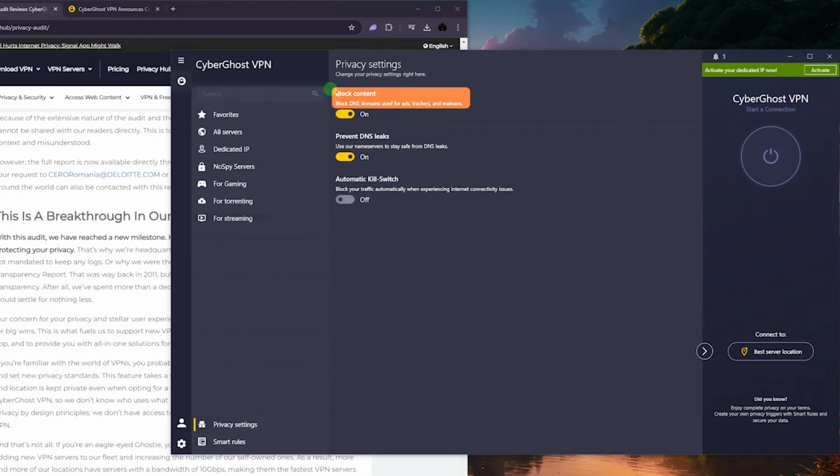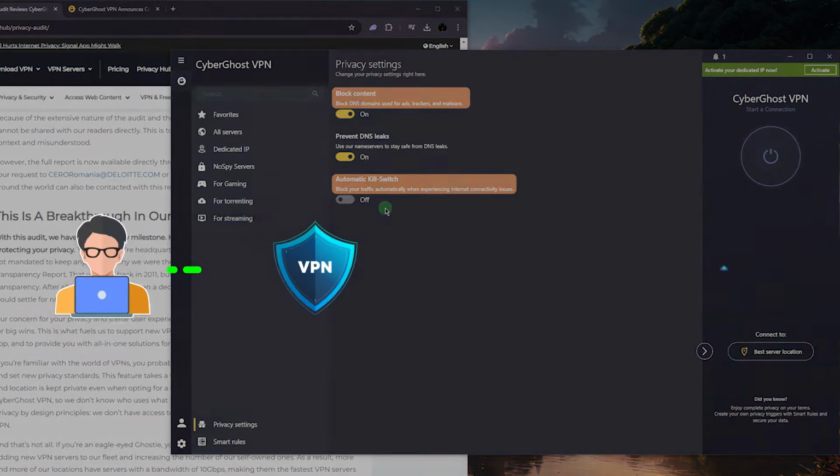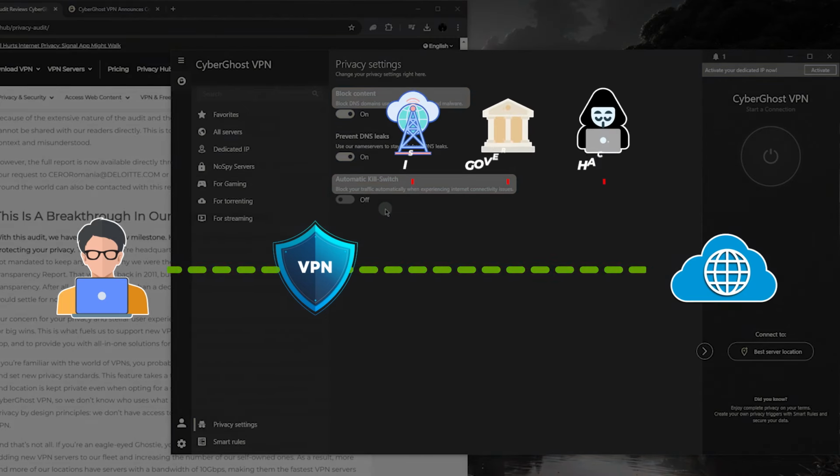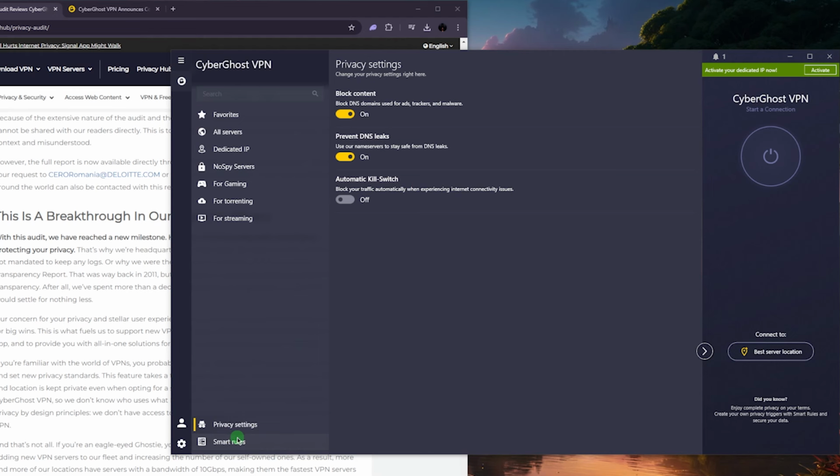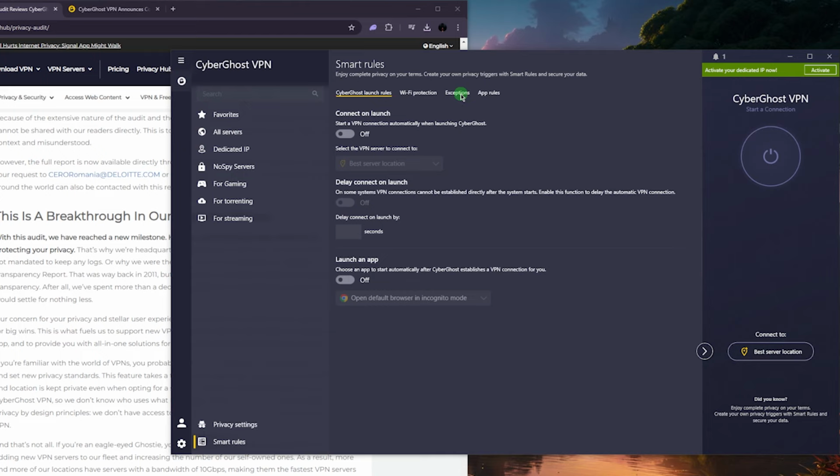Now, here, of course, you have your DNS blockers and ad blockers and whatnot, and you have a kill switch, which will make sure that you're only going to be connected to the internet while you're secured by the VPN, which is a great safety net, you could just say.